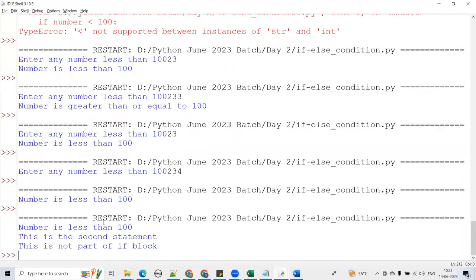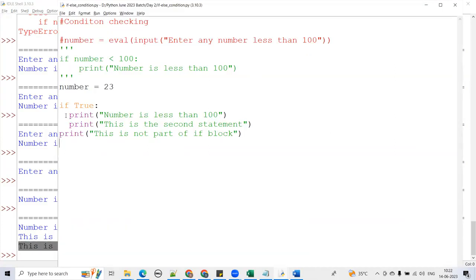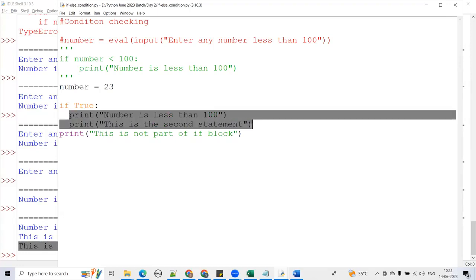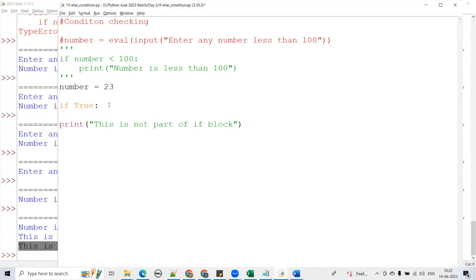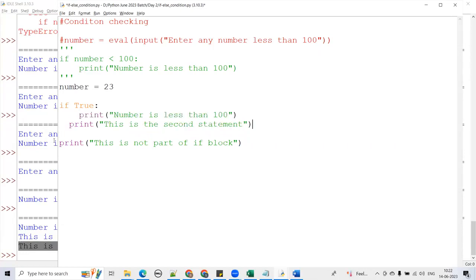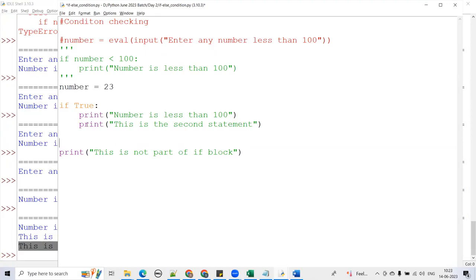Clear, guys? So this statement is not part of the if block. Either you use one space or two space, but I would suggest you go with the default one. When you hit enter, wherever it is blinking, just start there, so you don't have to do anything. It will save your time, and sometimes it will save you from making mistakes in indentation. So indentation is clear, guys.